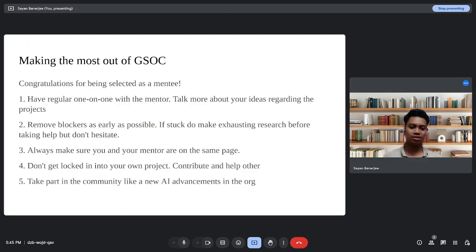Another thing is you will be very busy, but don't get locked in your own project. Contribute to others and help others. Helping others is one of the best things open source teaches you. And why not apply it in GSoC only?